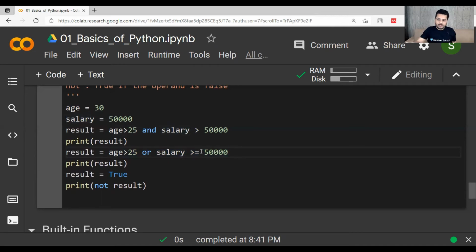But if I remove equal to here, now this part is false, similar to the previous one, right? But now we have a or here. It means at least one condition out of these two should be true, right? So this is true now. Why? Because one of it was true. So the previous answer was false.